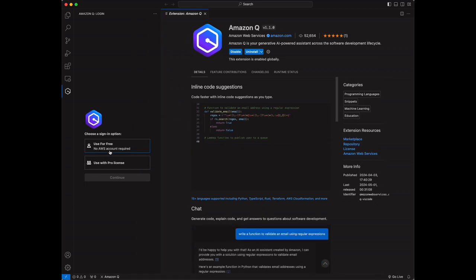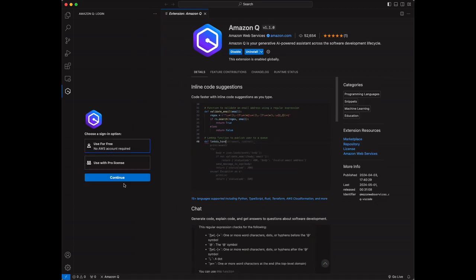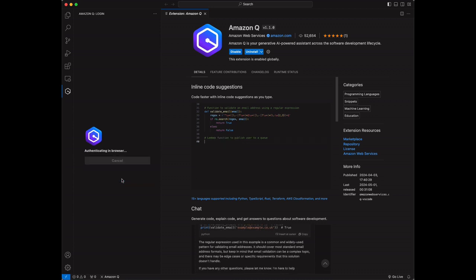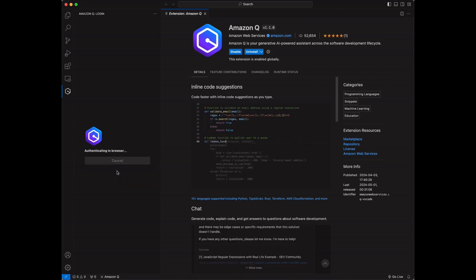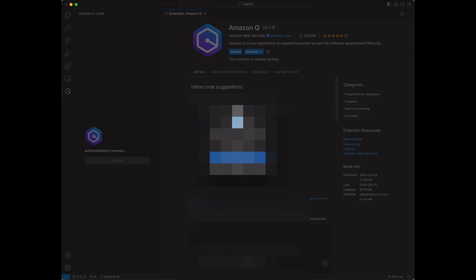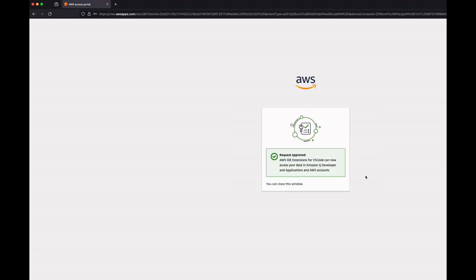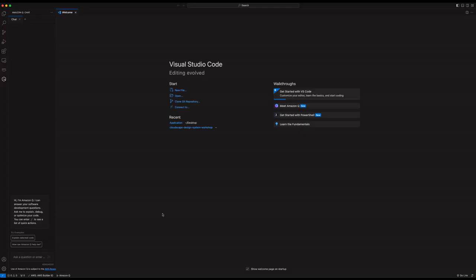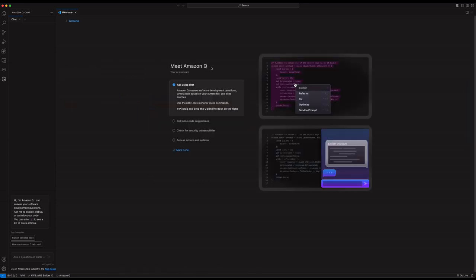But wait, there's more! You can download the Amazon Q extension for Visual Studio Code or JetBrains IDEs. And get this, you don't even need an AWS account. Just use your AWS Builder ID to sign in for free. Talk about convenience. Once you have the extension installed, you can choose the Open Chat Panel option to start chatting or initiate a development workflow with Amazon Q. It's like having your own personal coding assistant right at your fingertips.